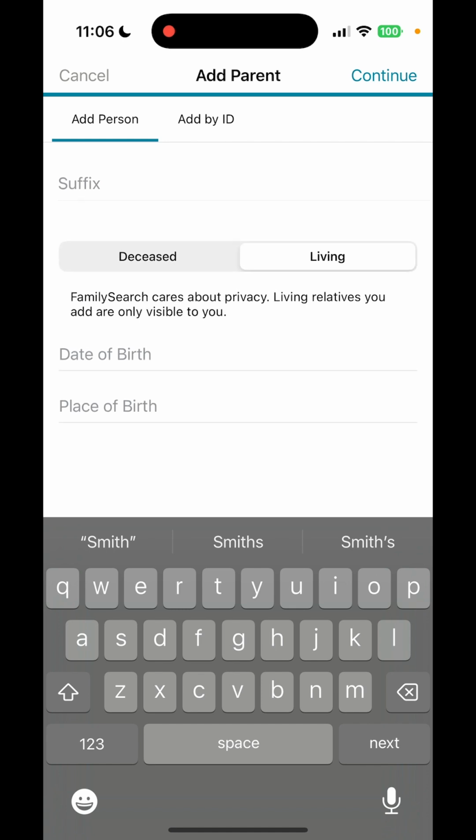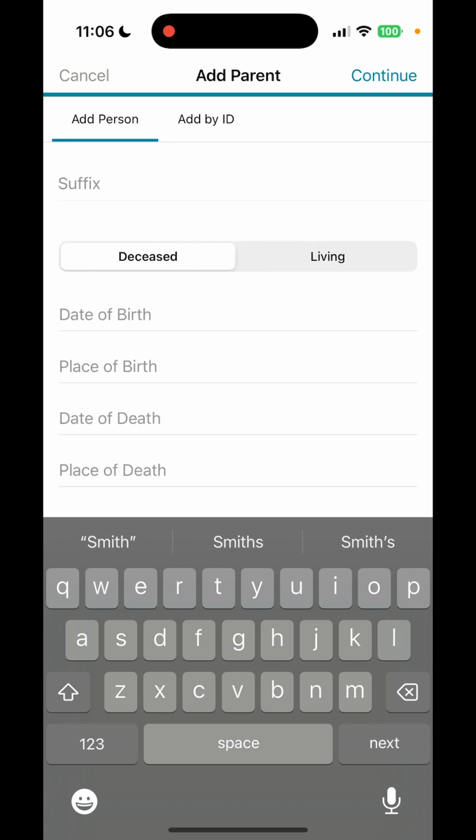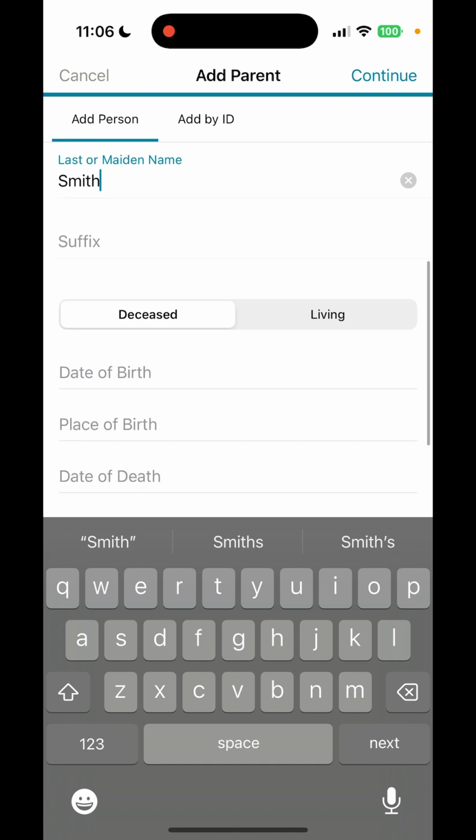If it's a living person, it will create a unique record that only you can see, and that protects the privacy of the information from getting out onto the internet. If it's a deceased person, it will be available to those people who try and search for that person within the app. So just be aware of that.